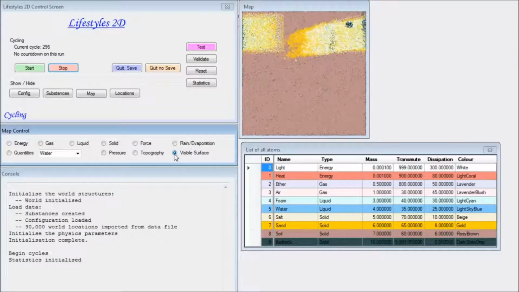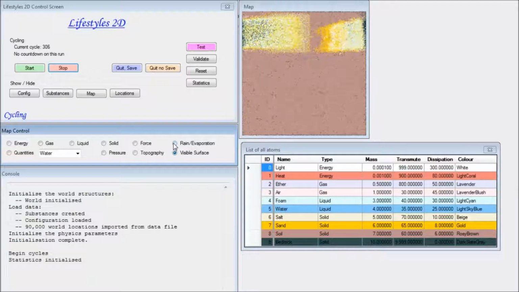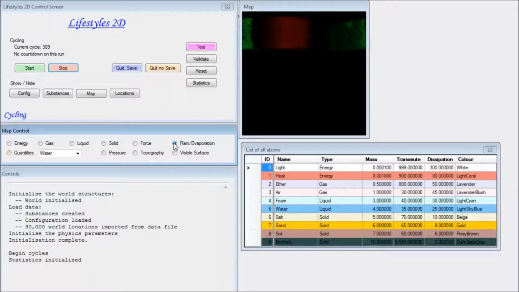So the visible surface map shows the solids boiling into liquids as the sun passes overhead. If we look at rainfall, we see the red evaporation of liquids into gases during the day, followed by a long trail of green rainfall as those gases cool in the early evening. This rainfall causes a slight pressure difference, and this helps to disperse the clouds before they turn to rain.